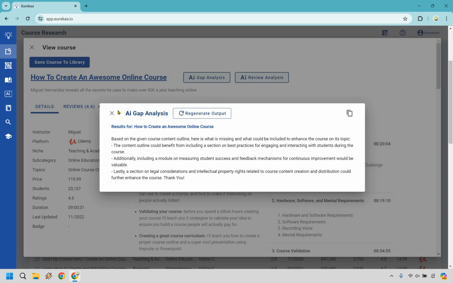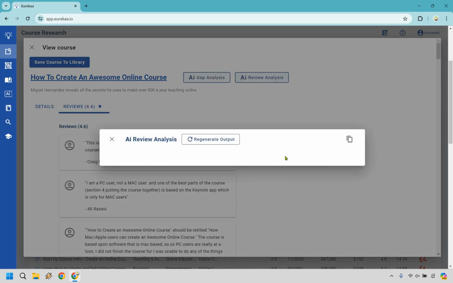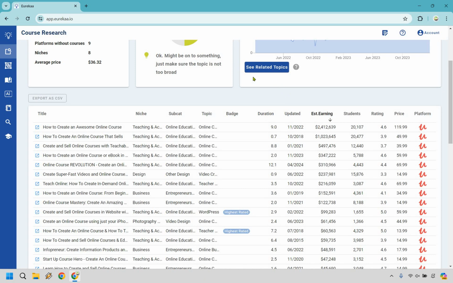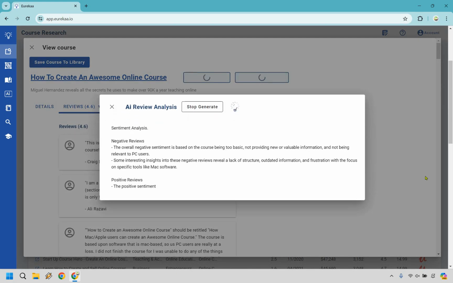But let's go to AI review analysis. Let's see if this goes through. Okay, so this is what I've noticed. This has been the one bug in here: sometimes the output won't go through. So that's been one of the little nitpicks I've had so far. Let's see, did we do this one or did we do the other one? I forgot already. Okay, cool. So this is a different one. See, now it's showing up.